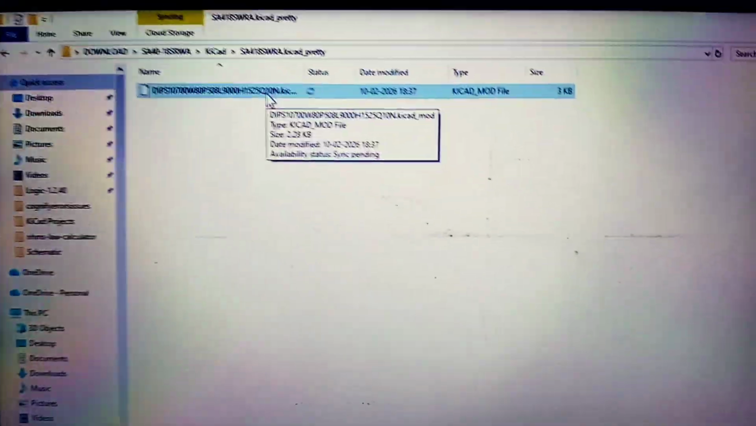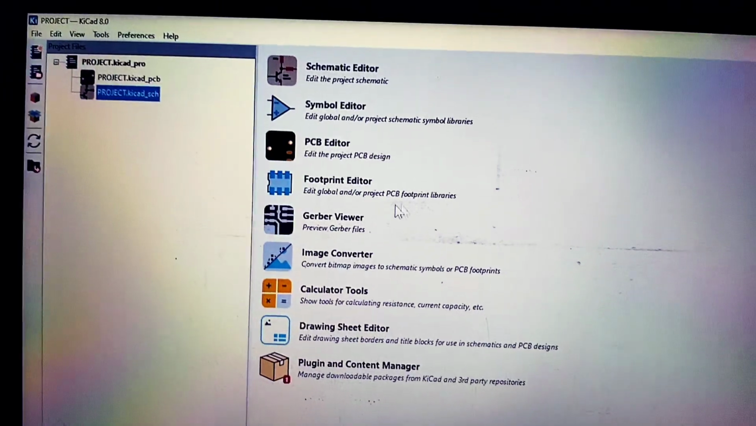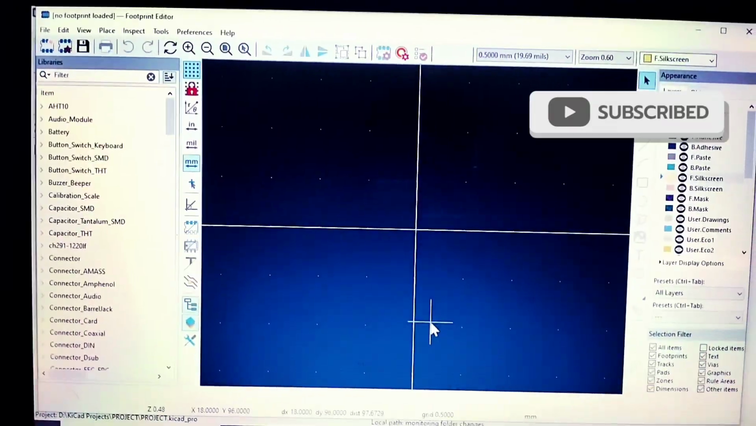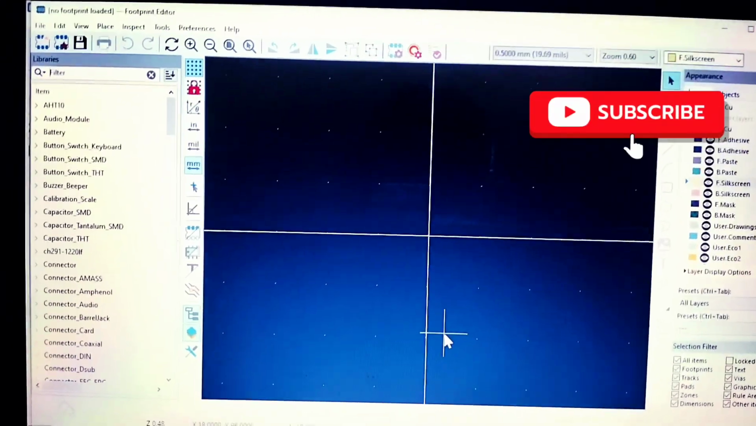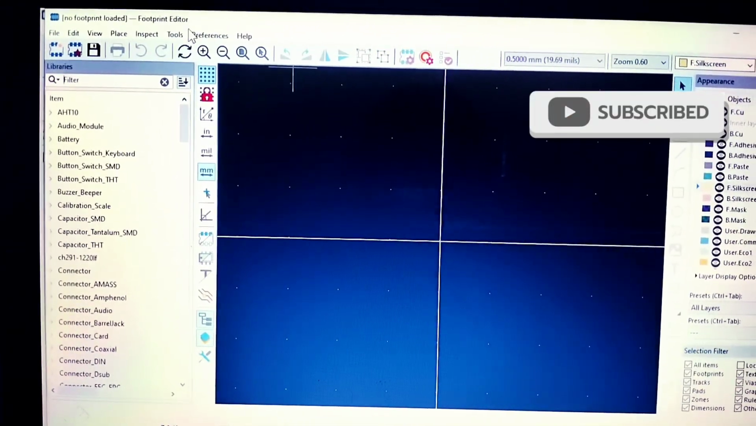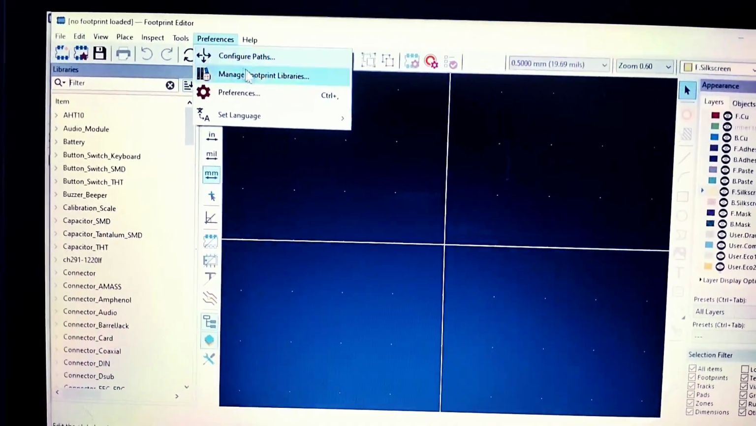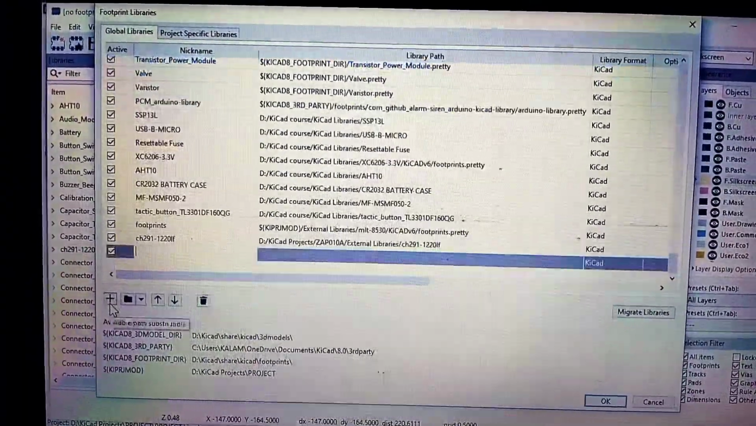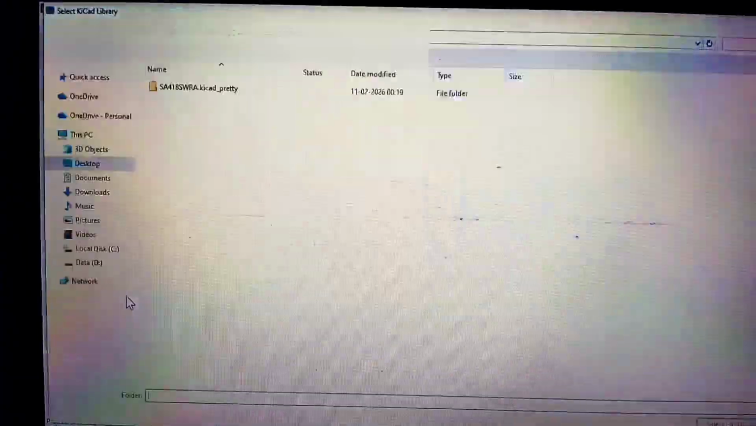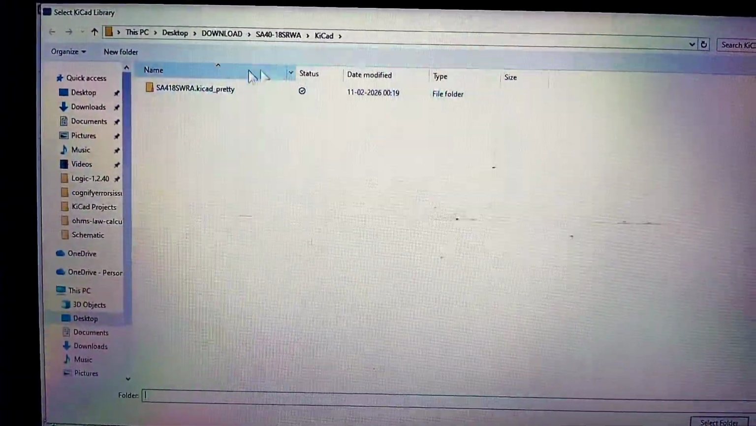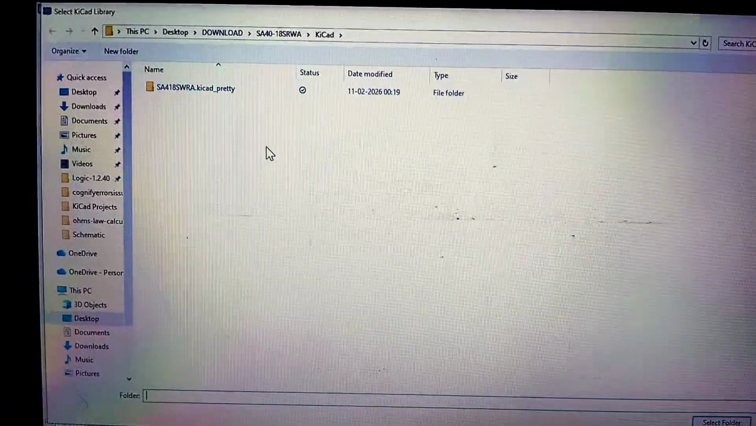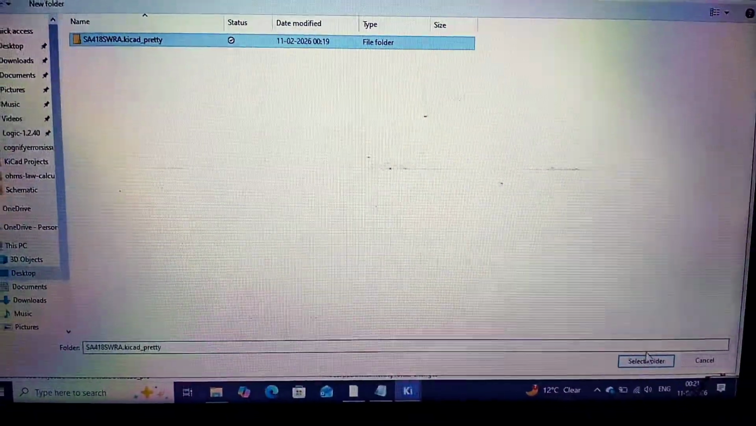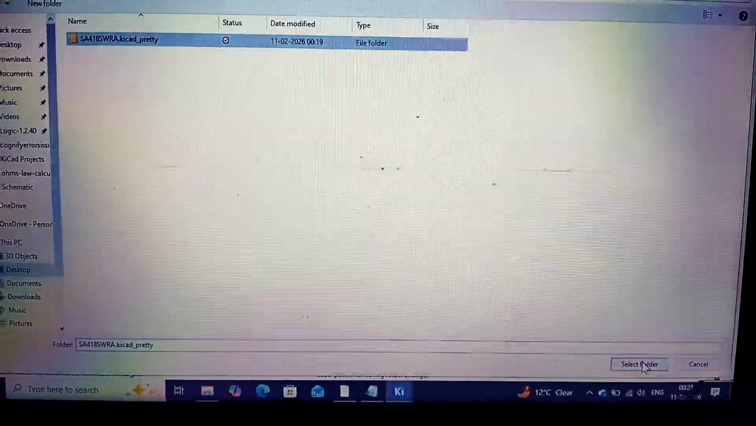Now I have pasted. Now open this page of KiCad. Go to the footprint editor. When you open the footprint editor, go to preferences, click on manage footprint libraries, click on plus, then go to the folder, then select the file that we have created, .kicad_pretty. Single click on this folder and then click on select folder.